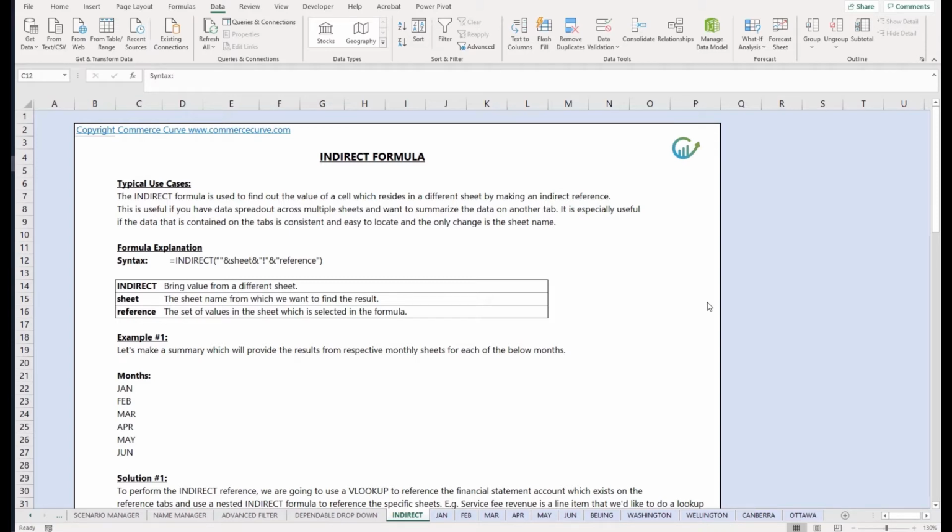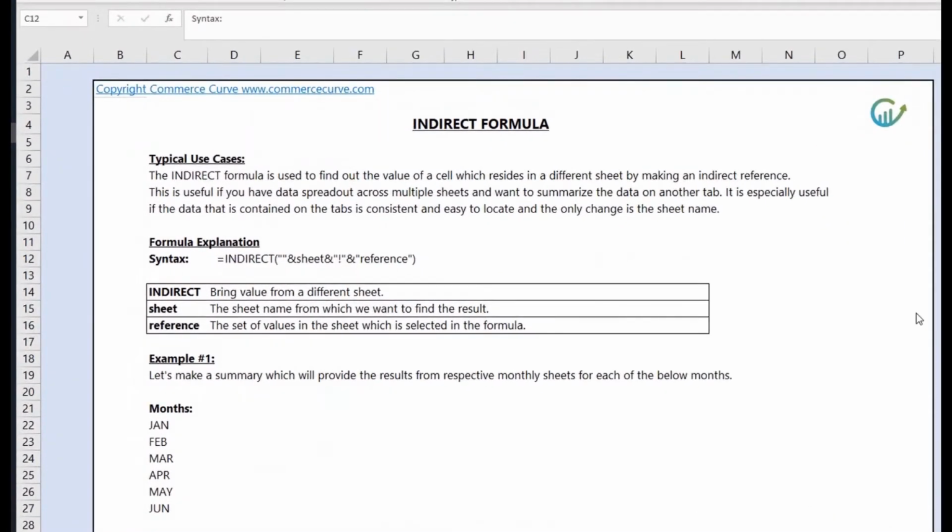Let's take a look at the formula explanation here. In the formula, the syntax is equal to indirect, open parentheses, quotations, ampersand, sheet name, ampersand, quotations, exclamation mark, ampersand, quotations, and then the reference cell. So the indirect part of this formula is to bring the value from a different sheet. So that's the part of the formula that's going to reference the other sheets in the workbook.